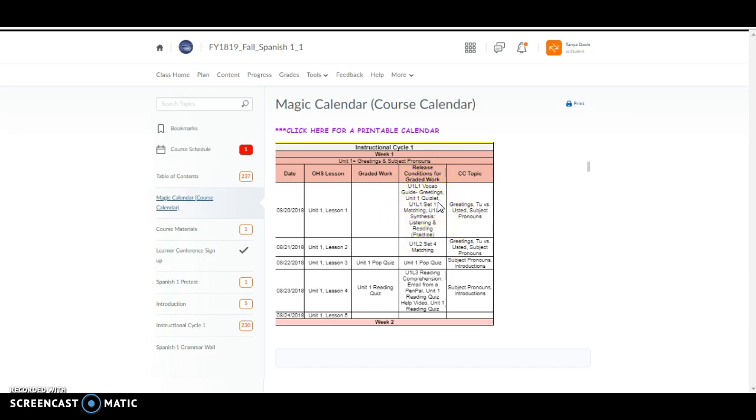So if your quiz is not showing, go back to Lesson 1. Did you complete the vocab guide? Did you open that? Did you print that out? Did you access the Quizlet? Did you do Set 1 matching? Did you do U1, L1 synthesis, listening, and reading practice? If not, that could be why your quiz is not showing. On Tuesday, you had to do this matching activity, okay? And then you'll see today that the only release condition is Unit 1 pop quiz. And that is a requirement for a future quiz that you'll be taking, okay?